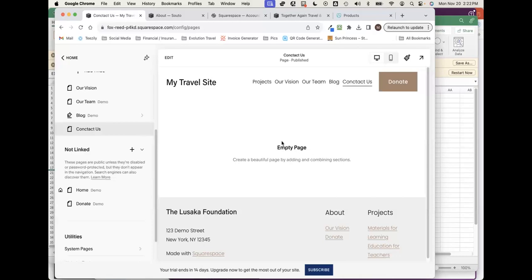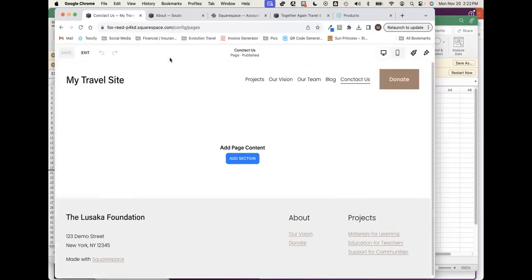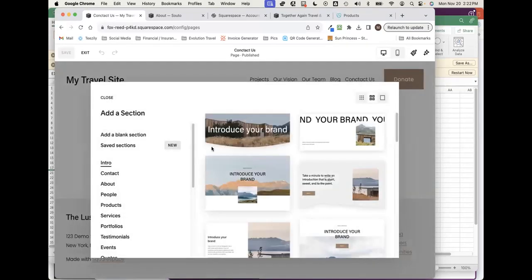Okay, so you'll see right now it's showing an empty page. If you hit edit, the way Squarespace works, it builds each page by sections. Okay, so first thing you're going to do is click add a section. Okay, and you'll see there's all these different types of section that they have.